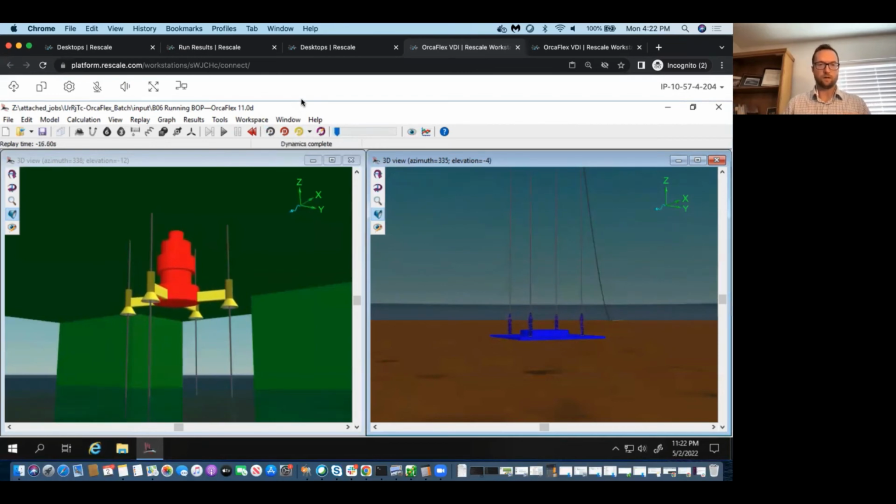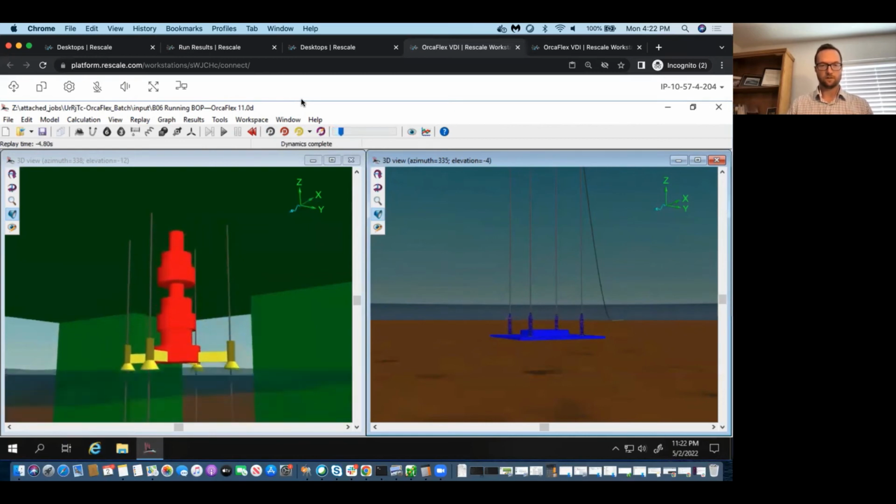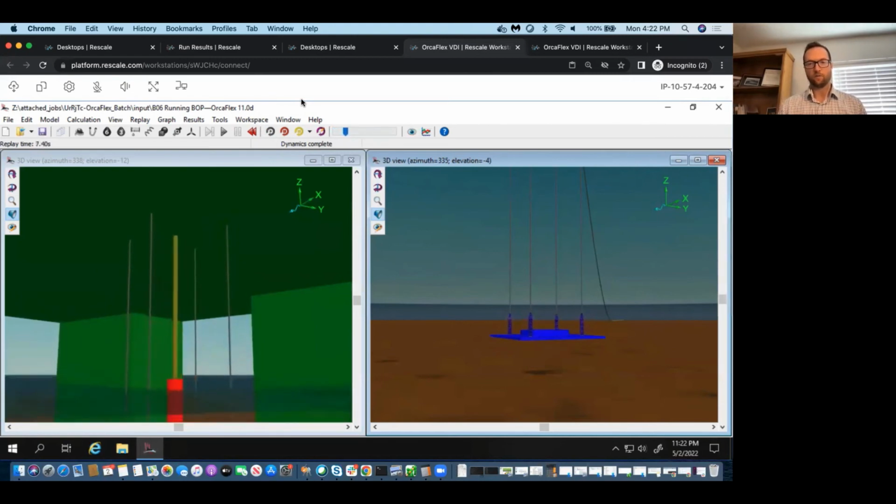So we can review the lowering of the blow-off preventer into the surface, the water surface. That's on the left-hand side of the screen. And on the right-hand side, we're reviewing and watching the descent of the blow-off preventer to the ocean bed. In this case, we've recorded the entire calculation, so it's been run beforehand, and we can review what those results look like.